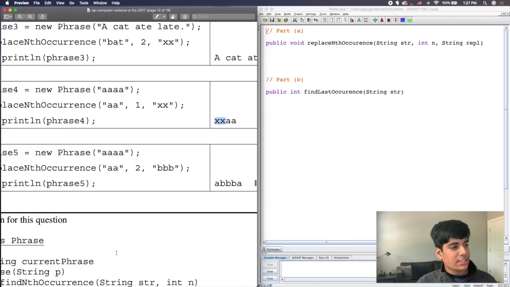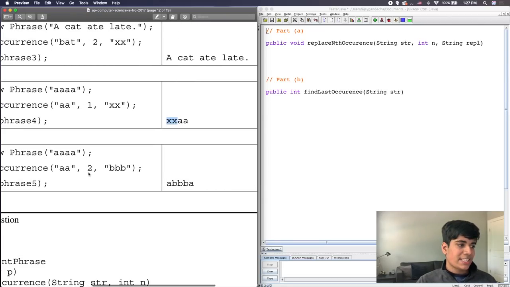Then over here, you can see that this time I'm replacing the second occurrence with "bbb", so it's actually going to replace right here, "aa", with "bbb".